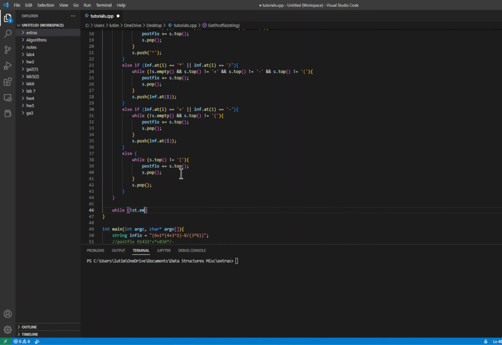Even if you finish iterating through the infix expression, you could still have operators left in your stack, and that'd probably not be good, to have your postfix expression not have every operator. So we just simply add the remaining operators into the postfix expression.